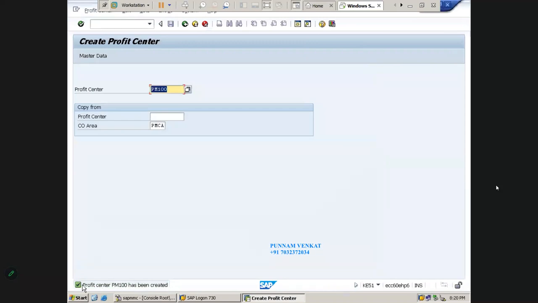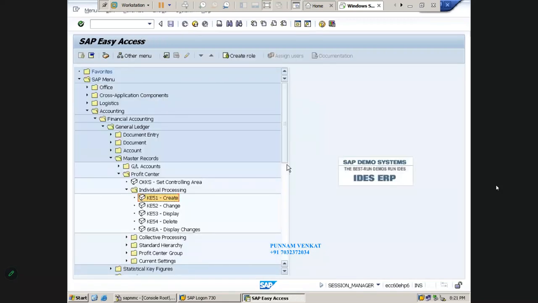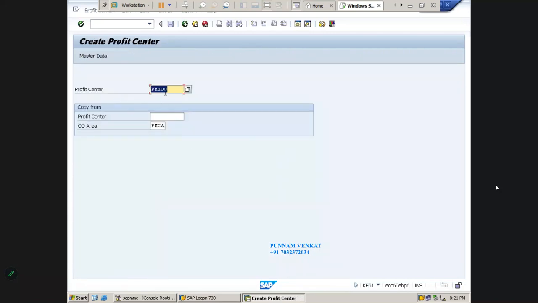Here, the profit center has been created. Then one more profit center. Go to PM200, then press enter. I'm repeating once again, everyone. Concentrate here, my dear students. Come to this path, double click on the execute button KE51. Up to 10 digits are allowed, but I am entering PM 200 and pressing enter.